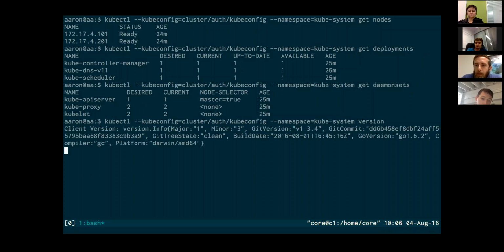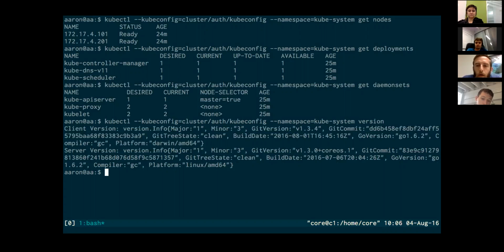So let's just take a look at what version we're running right now. My local kubectl binary is 1.3.4, but my API server itself is actually running 1.3.0. This extra at the end is CoreOS build metadata. The API server itself is a 1.3.0 API. So we want to update that to 1.3.4.